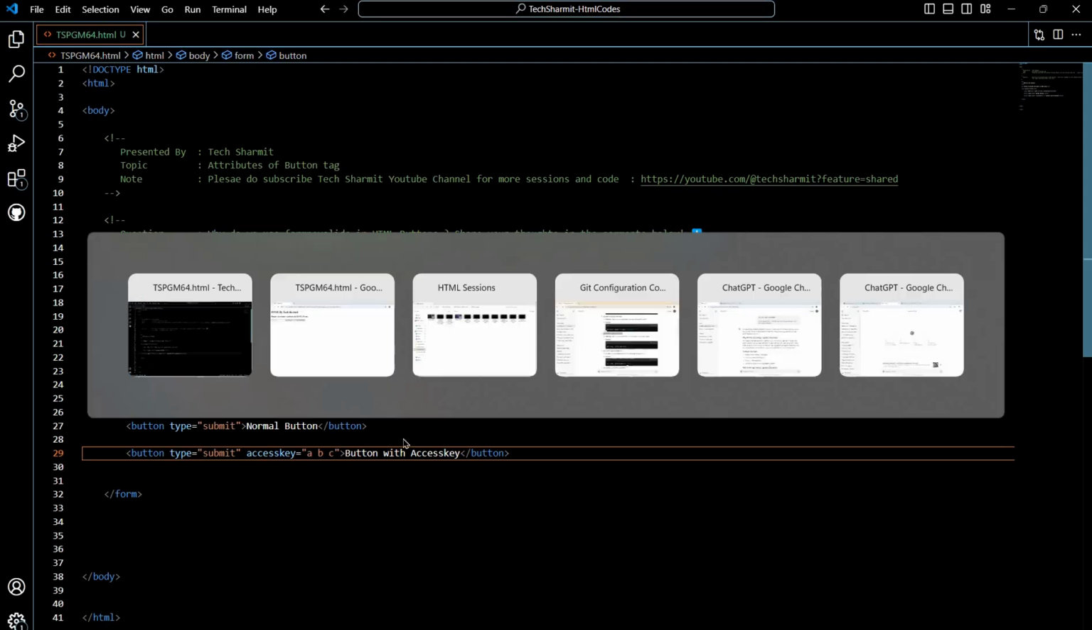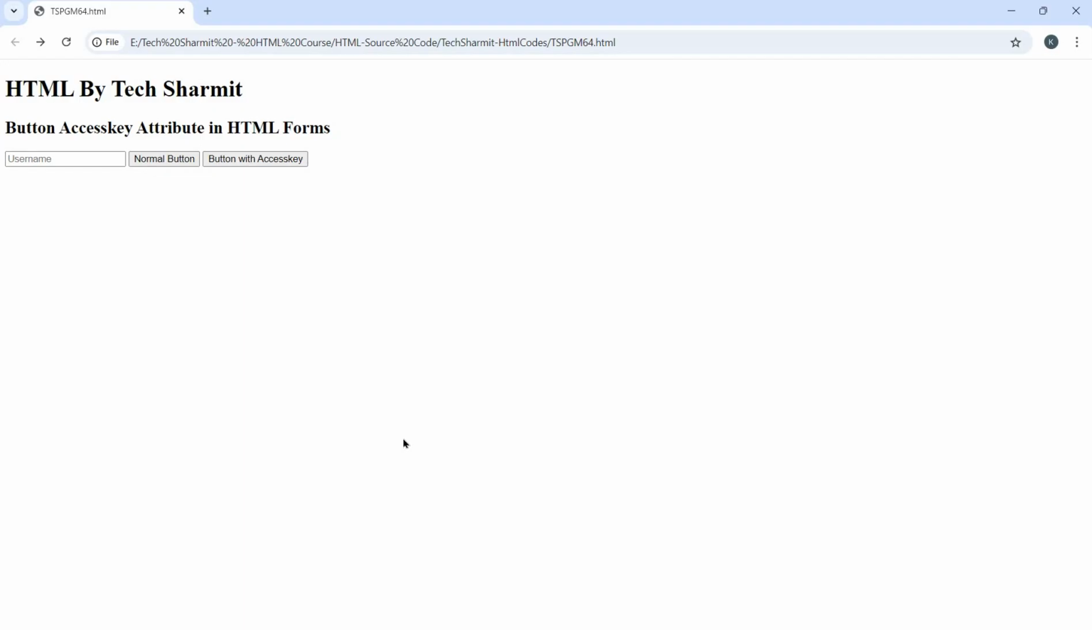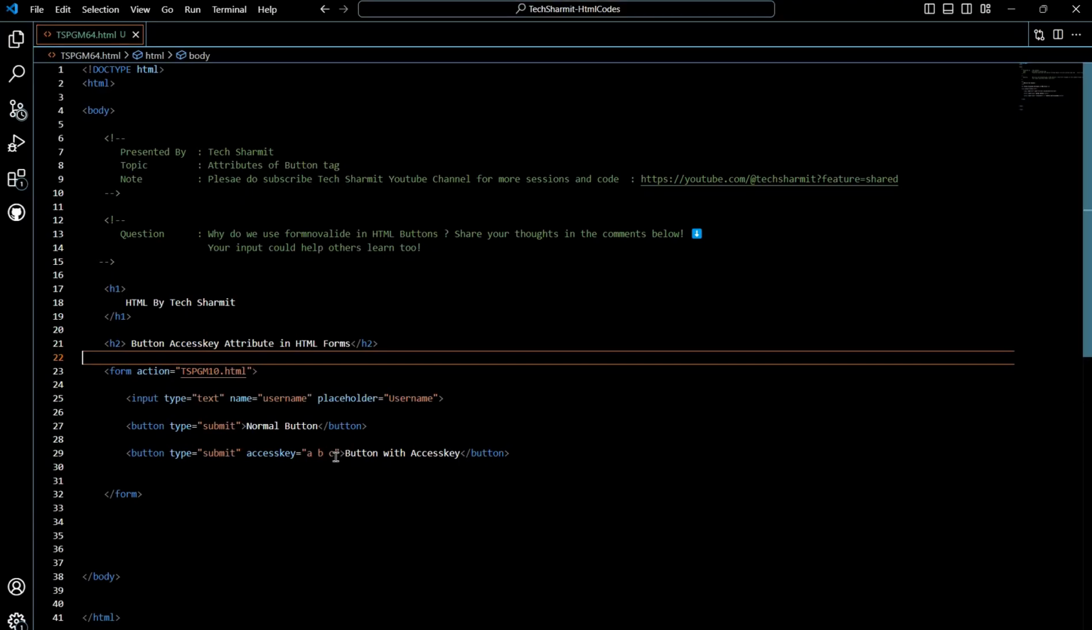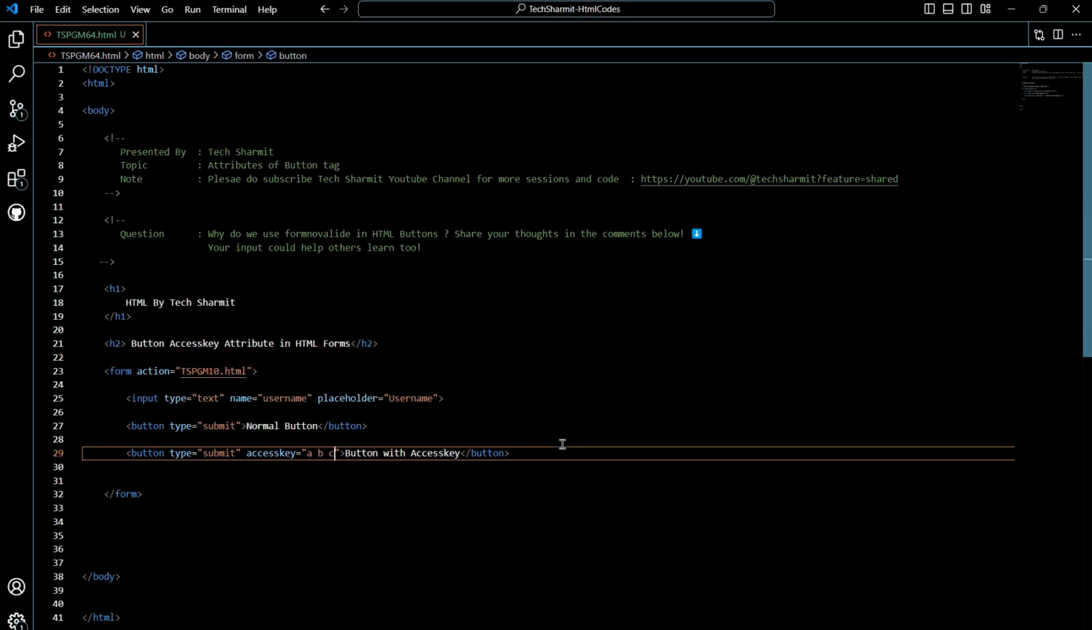Now save it, refresh it. If I press Alt A, it is working. Let me refresh it. Alt A, Alt B, Alt C. Okay, fine, no problem. So you can simply provide one single character and it will work, and you can associate it.